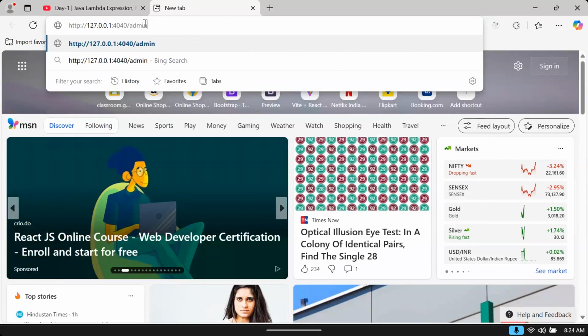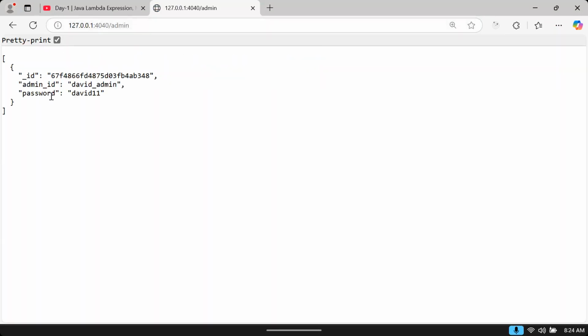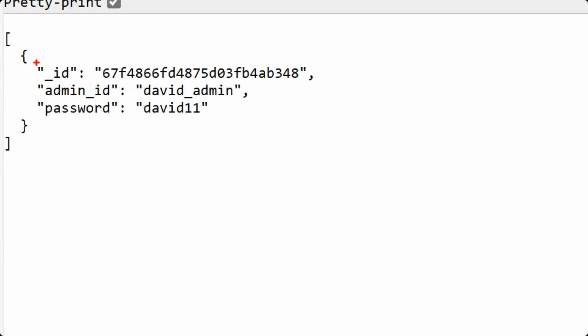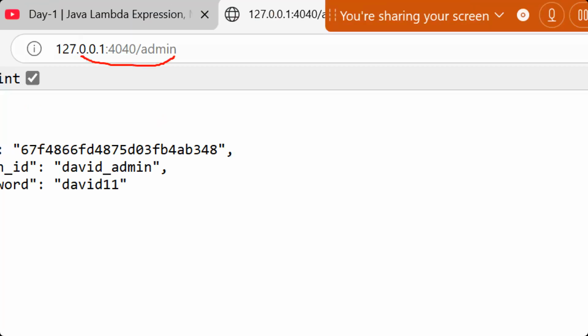http://localhost:4040/admin. It should get the admin data and display. So admin details are coming. That means it is successfully connecting with the database. It is getting the data and it is showing. So it is working fine. Your URL is working fine.